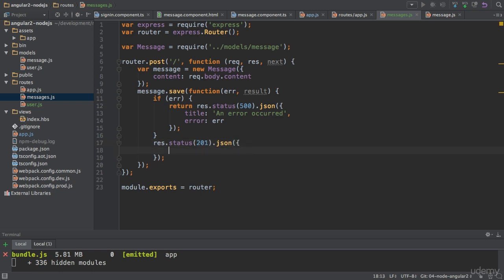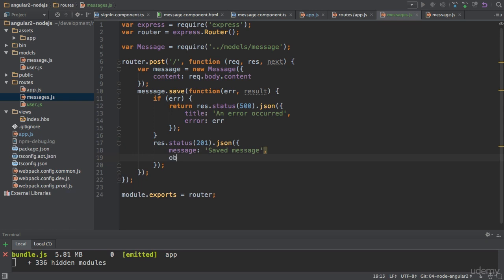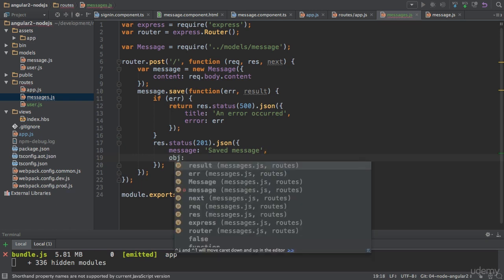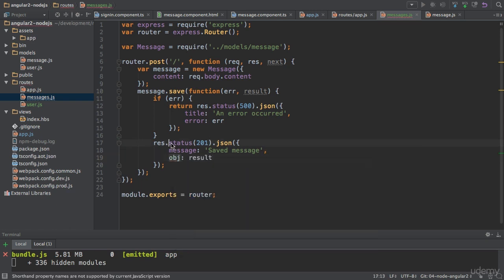Now here in the JavaScript object, I'll, let's say, send a message. It's of course totally up to you what you want to send here. So here I'm just sending a message, saved message, so the message the frontend sent me. And then the object will be the result, which actually is the saved message as it now lives in the database. So this will contain the ID and so on. So this is my response.